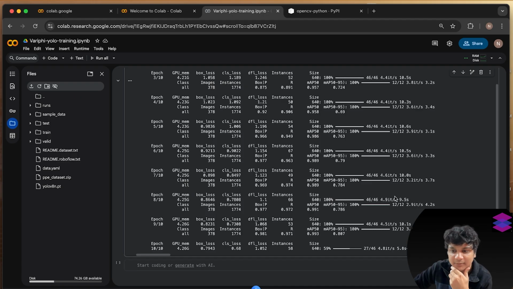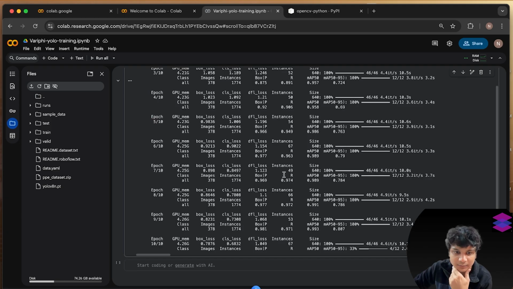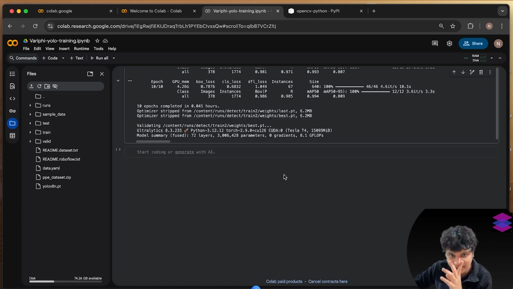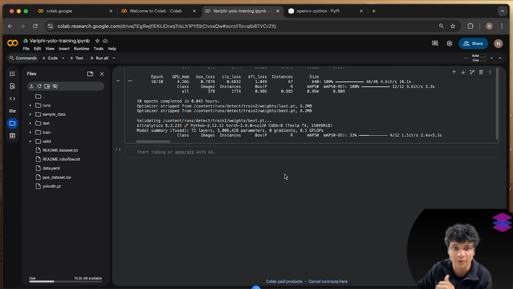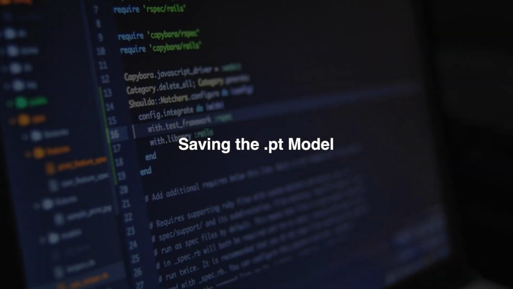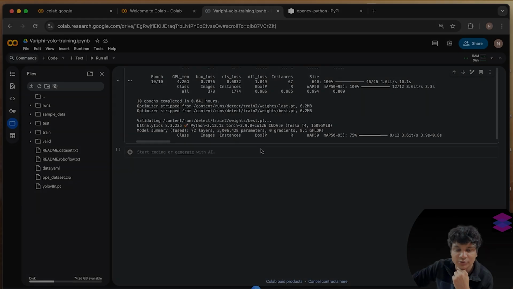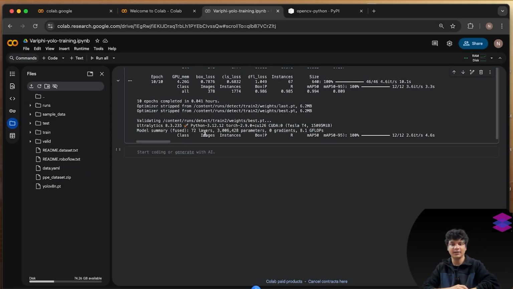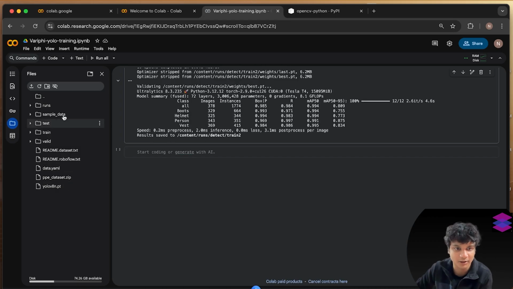As you can see, my model has completed the epochs. I have reduced the epochs to 10, otherwise it will take a lot of time. You can train for more epochs if you want. So this model has been downloaded and saved locally in content, runs, detect, and then the train folder.